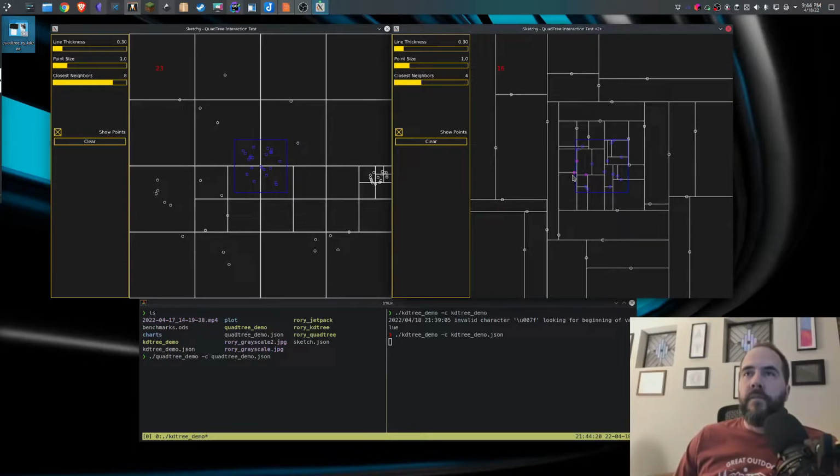I'll have them hopefully shown above me, and then I'll have them linked down below. In particular, with the quad tree, the coding train did a 3-part series on quad trees. And there is also a computer file video that covered KD-Trees. So I recommend checking those out.